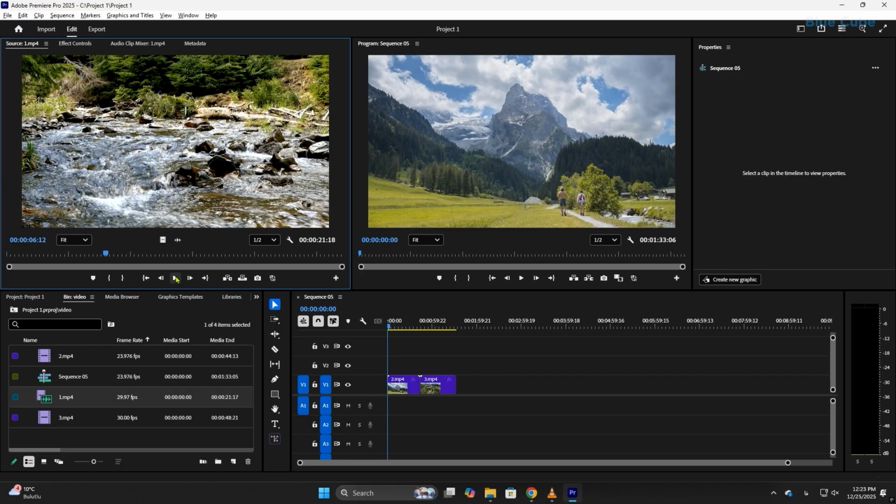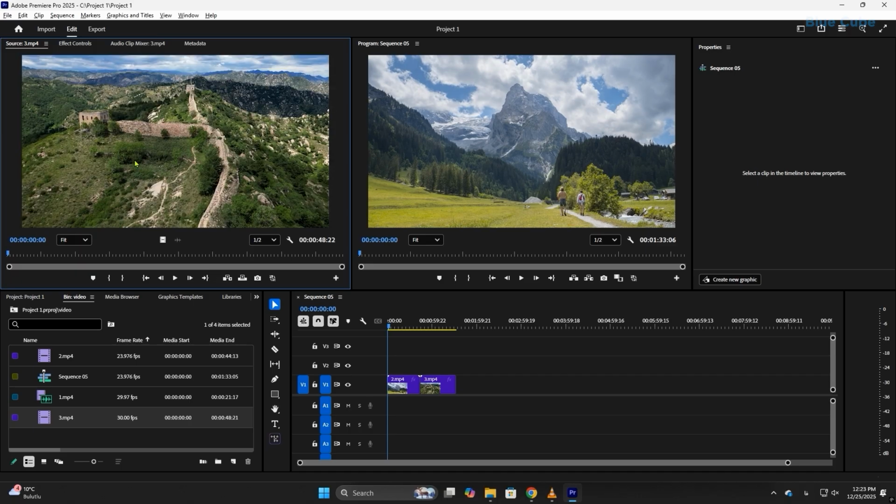If I load another video into the Source Monitor, I won't be able to see the previous one anymore. To view the previous clip and switch between videos in the Source Monitor, click on the 3-line menu and easily switch between clips from here.